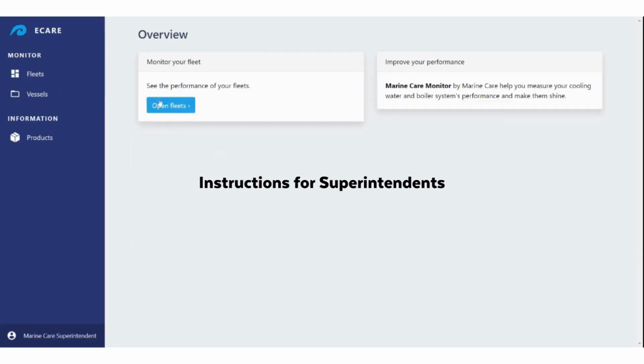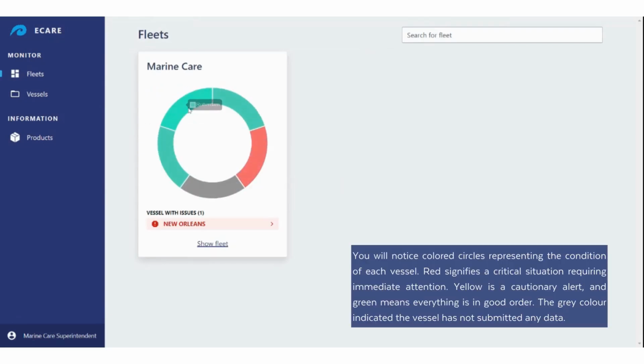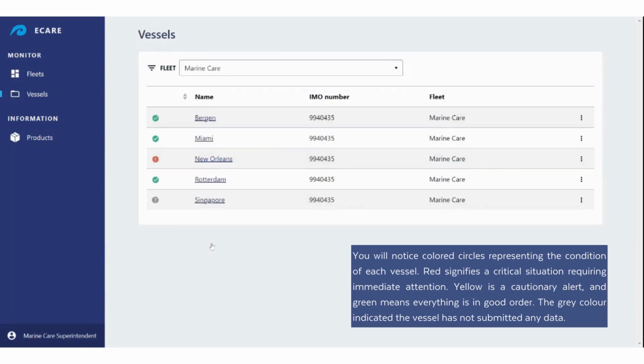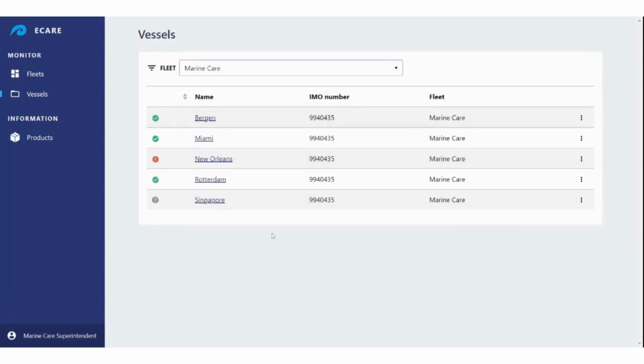Once logged in, you will be greeted by a dashboard overview. Click on Open Fleet. Here you will notice color circles representing the condition of each vessel. You can click directly on a specific vessel or choose Show Fleet for a broader view. On the broader view page, you can download a detailed report by pressing the 3 dots.